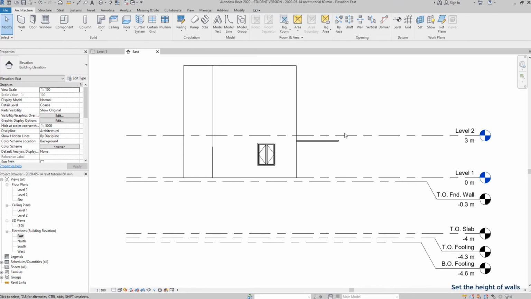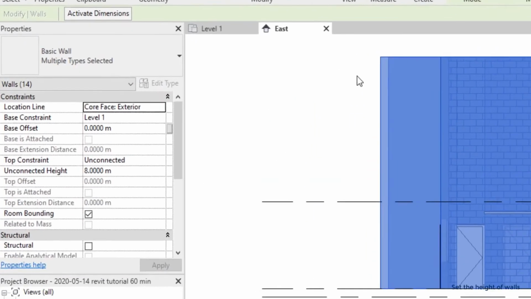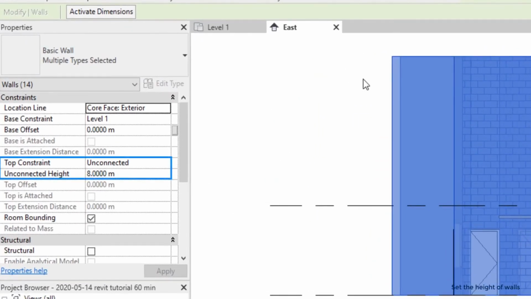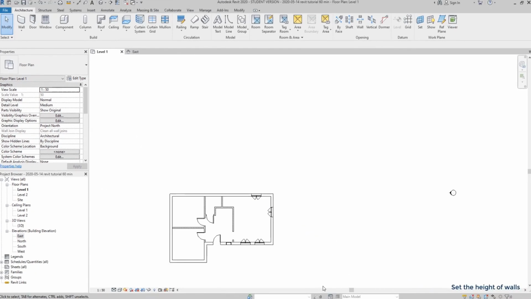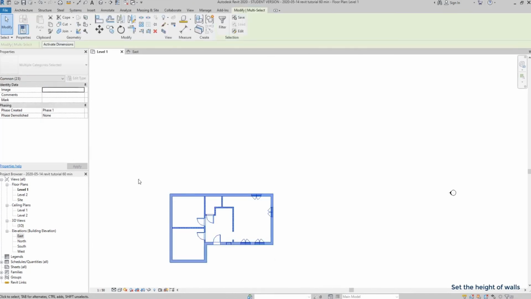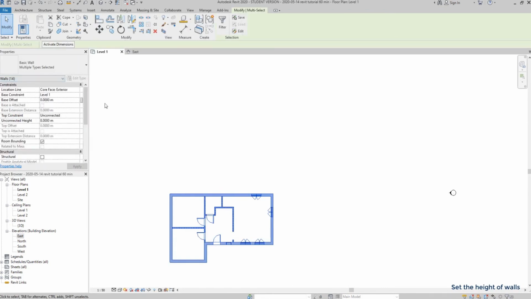The height of the walls, as we didn't modify it, is still 8 meters, and they don't connect to anything. When selecting, you can notice it here: unconnected. The way to change it is quite easy. But before changing, I want to be sure that I've not missed any of the walls. So I'm back to level 1 and I'm selecting all the elements, and here I switch to walls. Now I'm going to change the top constraint to up to level 2.